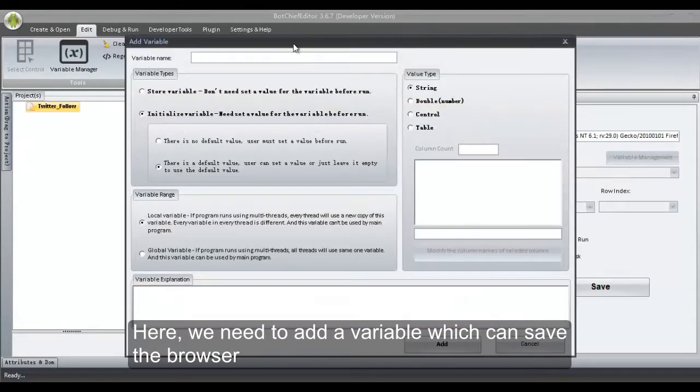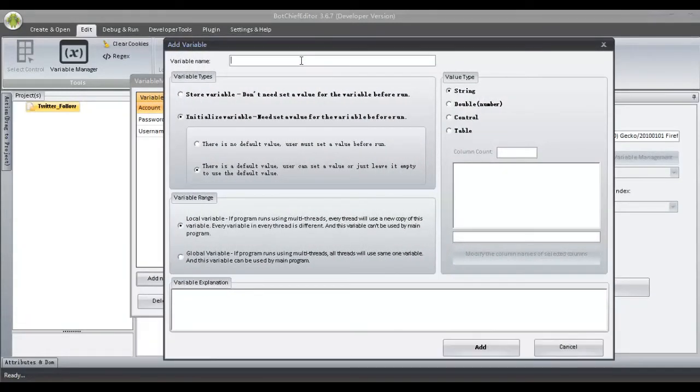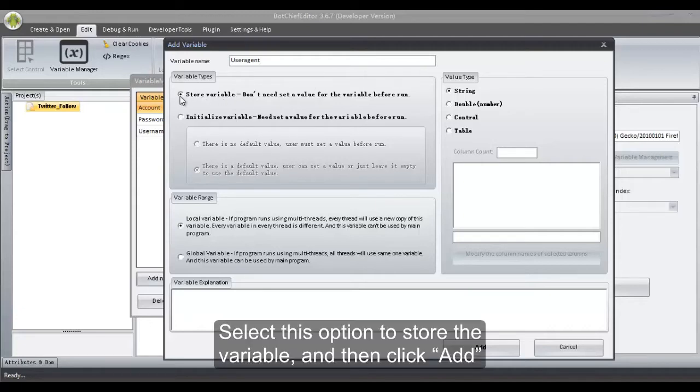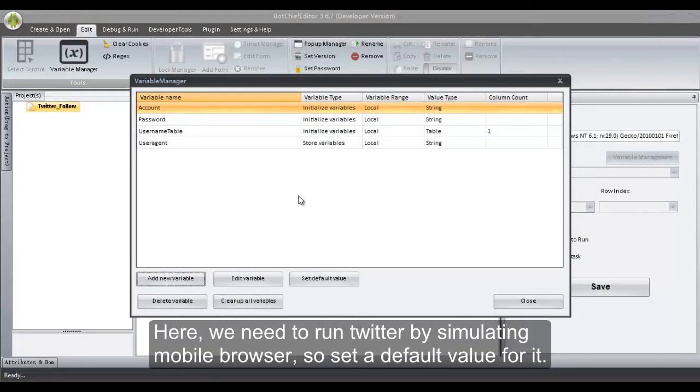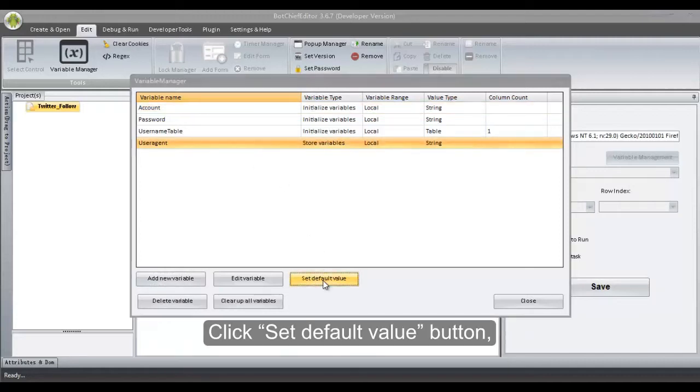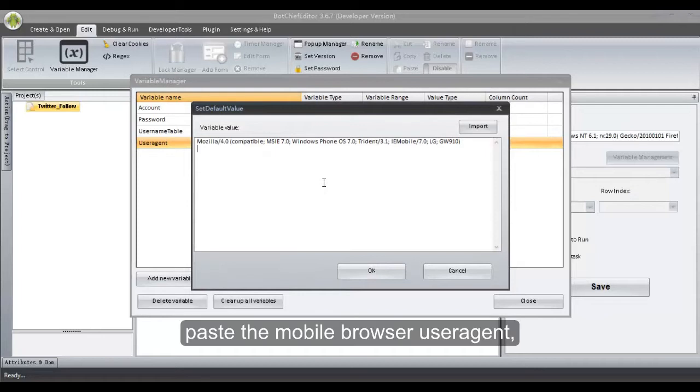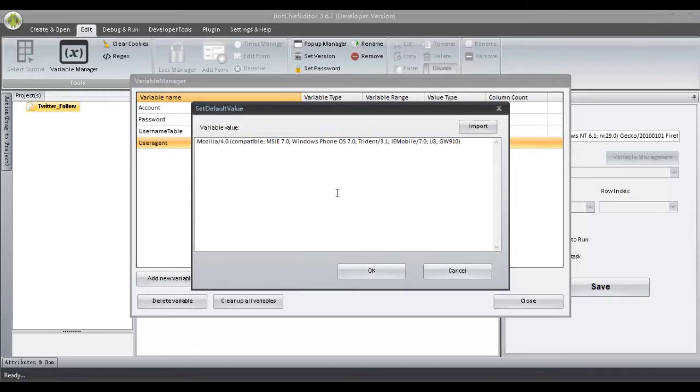Here, we need to add a variable which can save the browser. And then input user agent. Select this option to store the variable, and then click Add. Here, we need to run Twitter by simulating a mobile browser, so set a default value for it. Click Set Default Value button. Paste the mobile browser user agent, and then click OK.